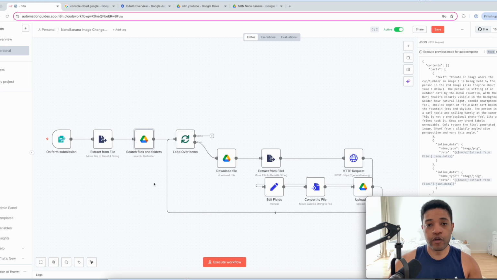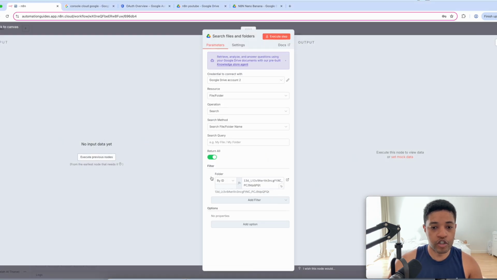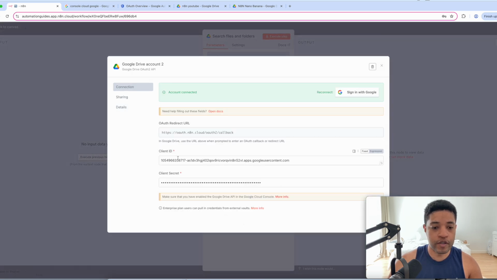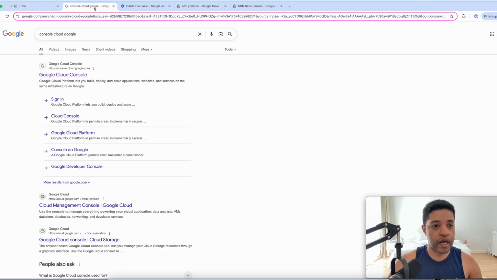Hey guys, in this video I'm going to explain how you can connect your Google Drive to n8n. This is a very important step if you're doing a workflow that uses nanobanana, where you need n8n to be able to search files, upload files, and download files. The end outcome should look something like this, where you have your folder IDs, your user ID credentials, and the authentication redirect URL. Let me show you how you can start doing this.